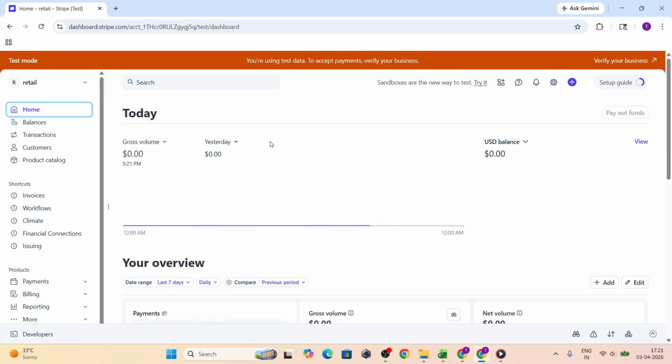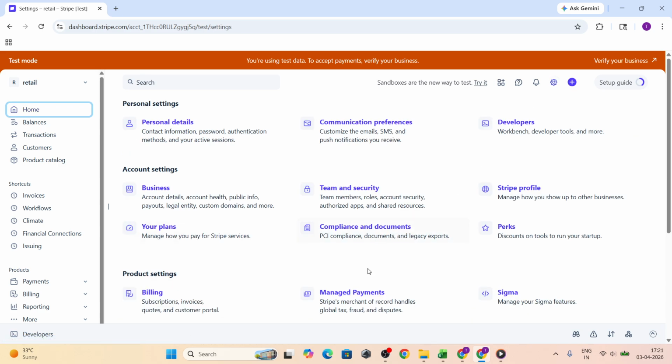It's a good idea to do this from a desktop browser so you can clearly see all the options in the dashboard. Once you are in, look to the top right corner of the Stripe dashboard for the gear icon labeled Settings. Click that. This opens your account's configuration area where Stripe keeps all of the important controls related to your business, payments, and security.